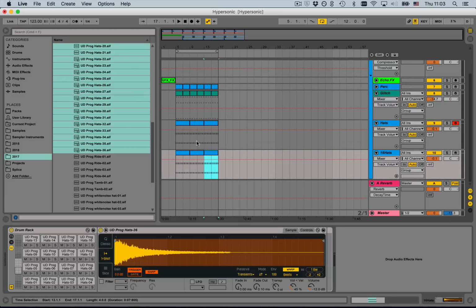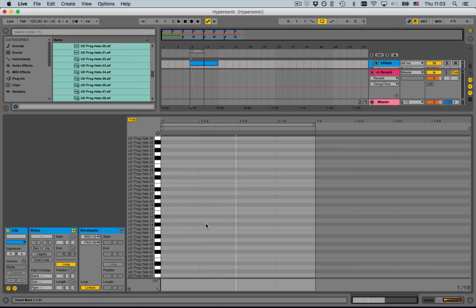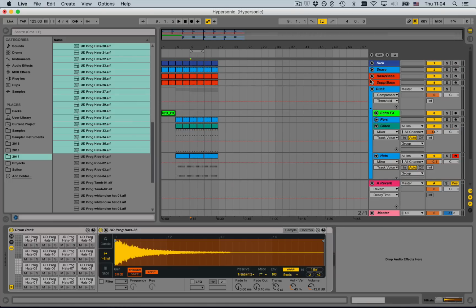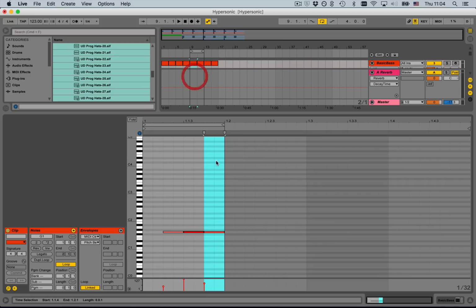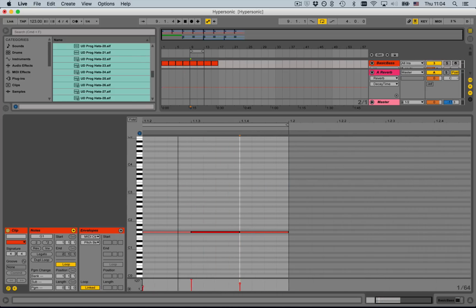So start to just double this out a little bit. I'll bring these 16th hats in a little bit later. Tiny little bit of development there. Something I did with these bass lines, which I'm going to do now with this hat, is do an almost kind of sidechain effect with the velocity of the notes.